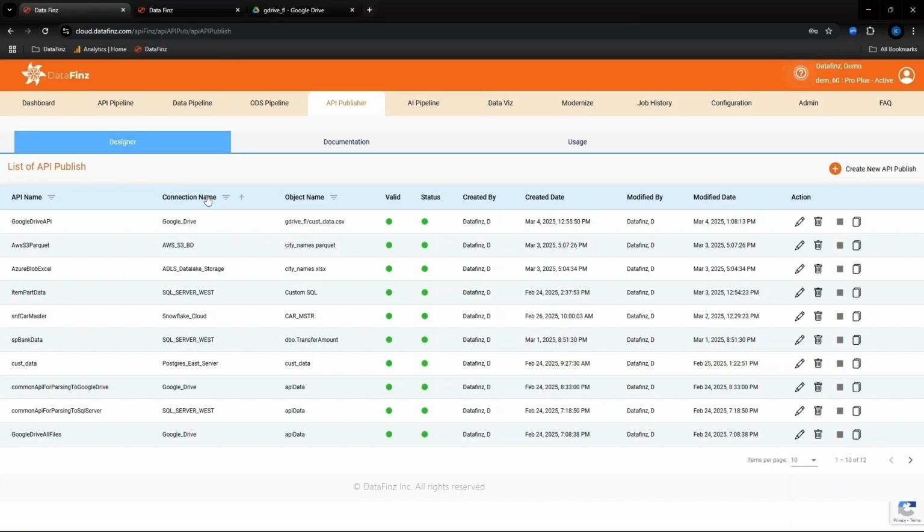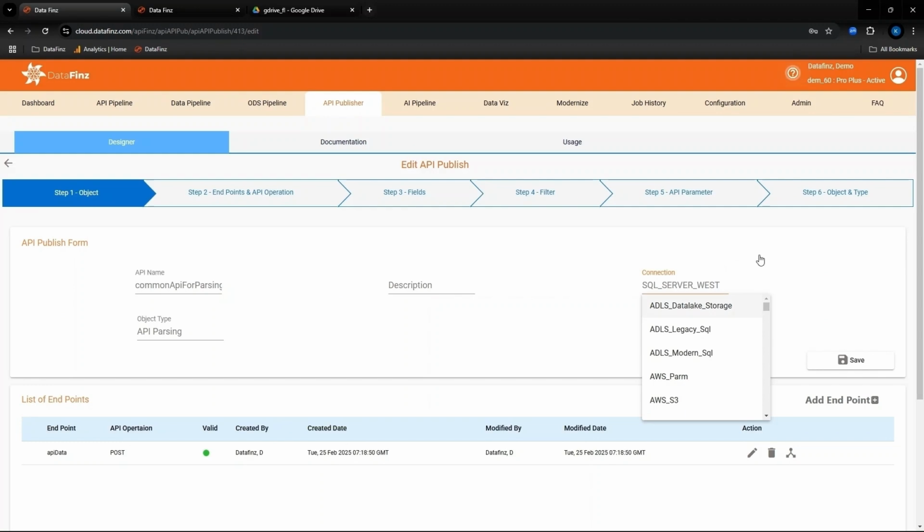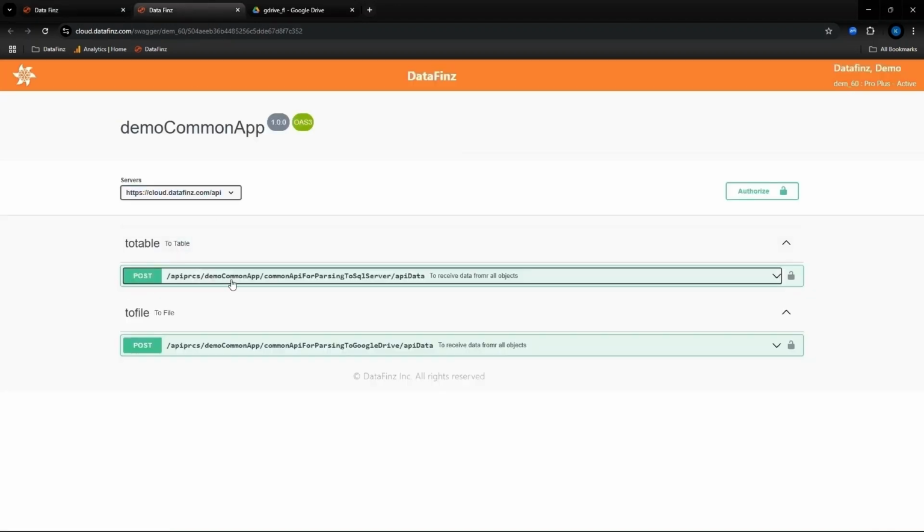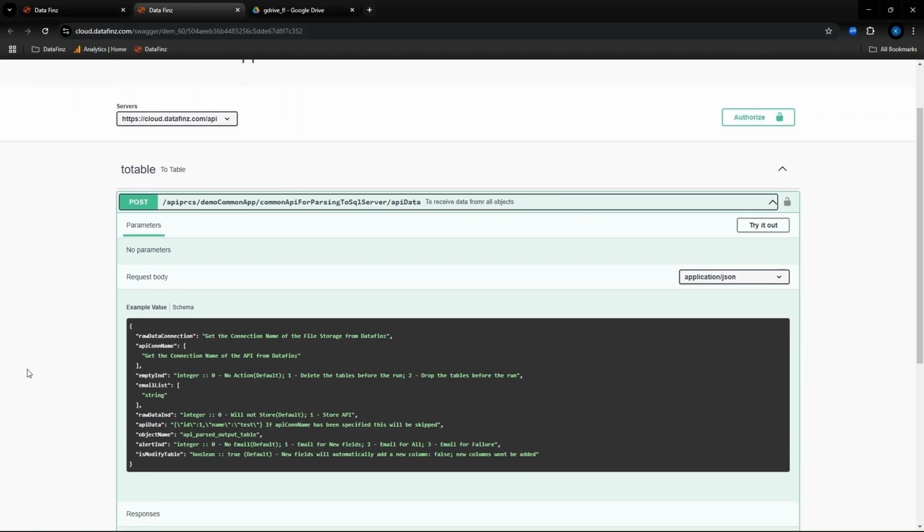The user begins by navigating to API Publisher, selecting the designer option, and choosing the API name, appropriate object connection, and object type. Here, the endpoint is automatically created, eliminating manual configuration. Next, the endpoint is added to API documentation, and authentication is set up to ensure secure data access. Several parameters can be configured in this process.